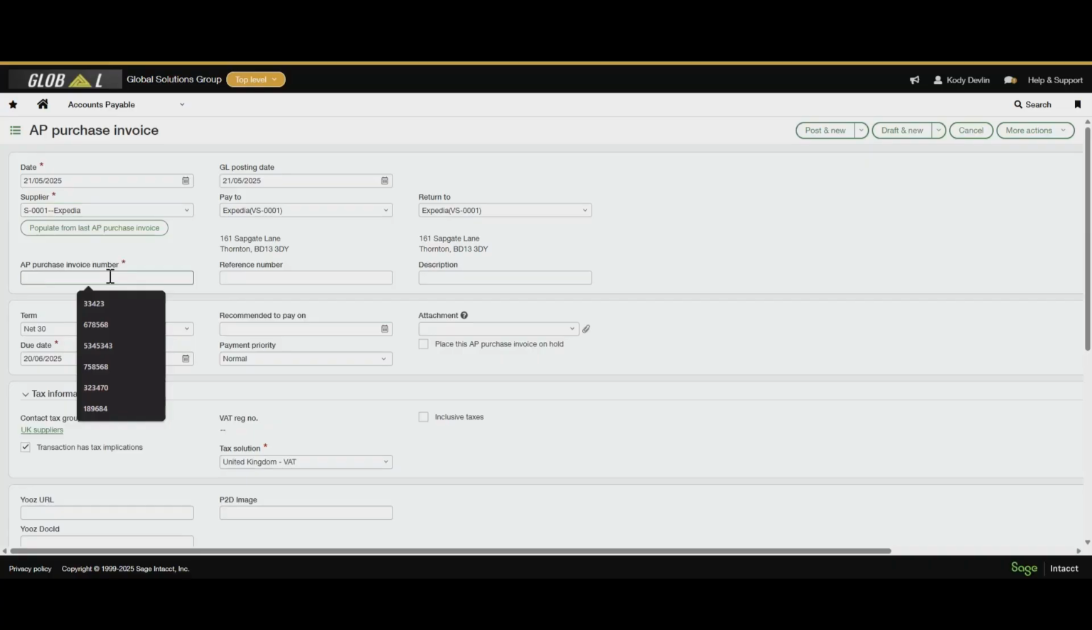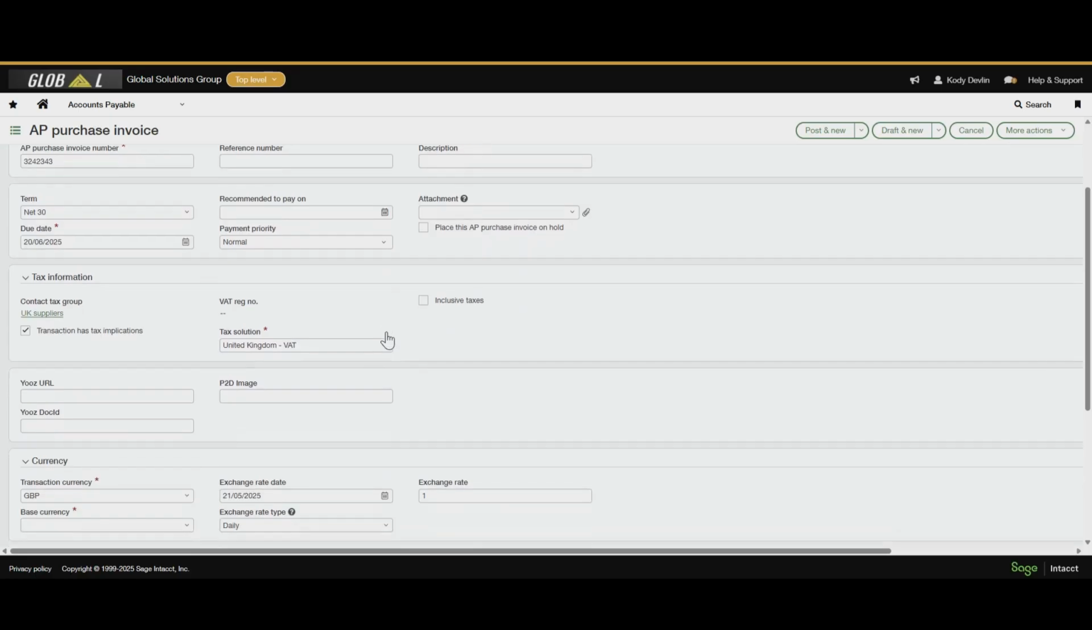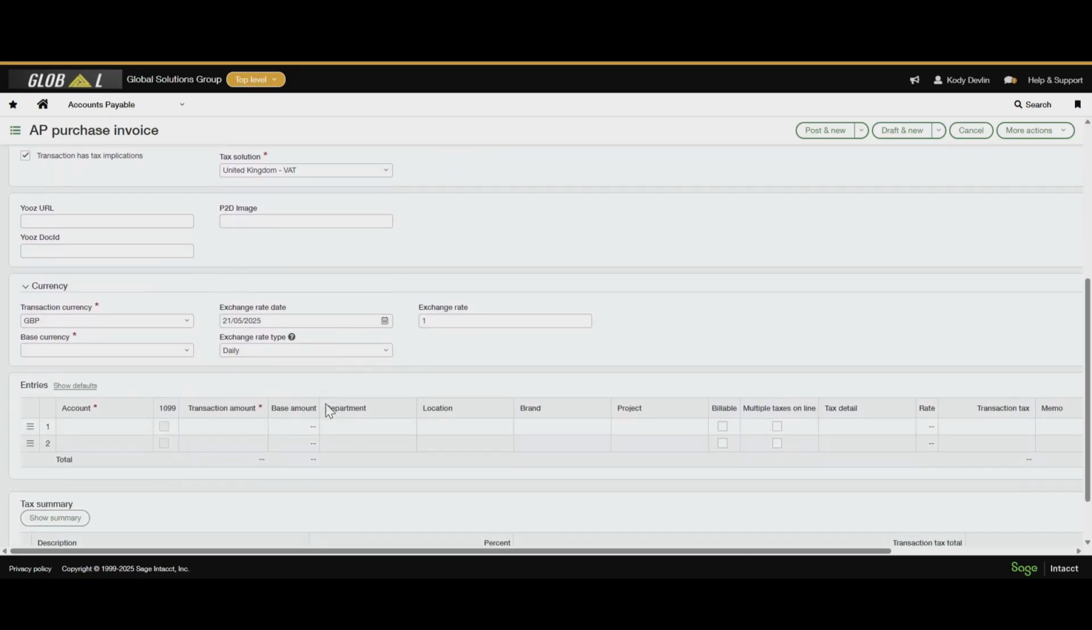What we need to do is create an invoice number. If there are any references you need to add to the fields or any descriptions, we can add those in here and here. In the terms section, you can also see that we can add attachments. And then if we press place this AP purchase invoice on hold, we can stop this invoice from moving any further on in the system. We can also have a recommended pay on date for an invoice as well.